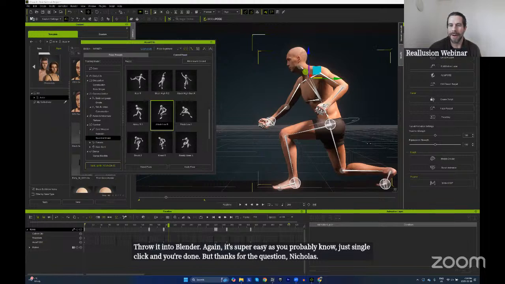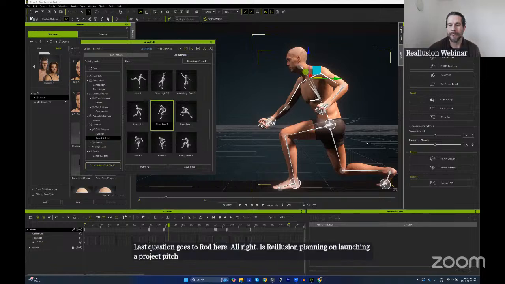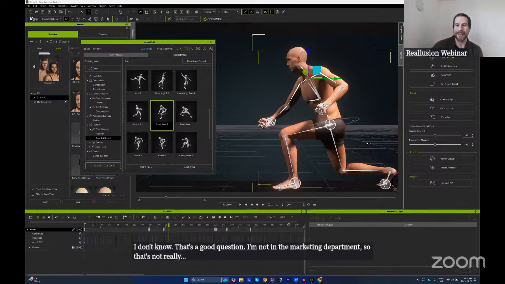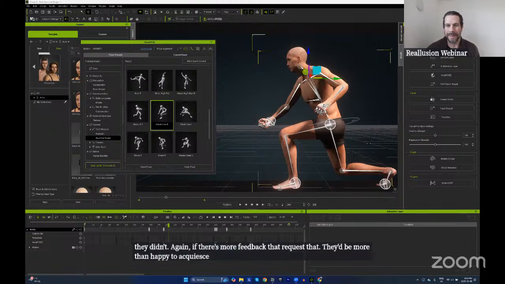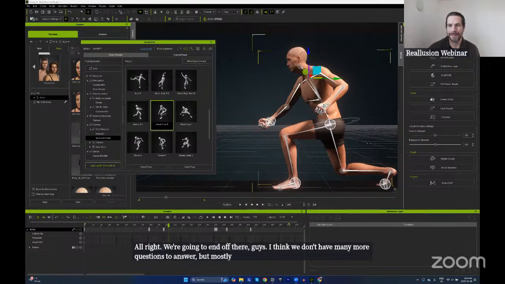Last question goes to Rod here. All right, is Reallusion planning on launching a project pitch that is more for individuals versus studios? Ooh, I don't know. That's a good question. I'm not in the marketing department, so that's not really my thing. But yeah, I would be very surprised if they didn't. Again, if there's more feedback that requests that, they'd be more than happy to acquiesce. All right, we're going to end off there, guys. I think we don't have many more questions to answer, but mostly just saying thanks, cool, good stuff.